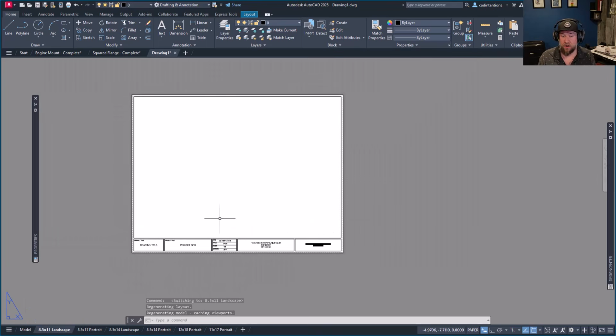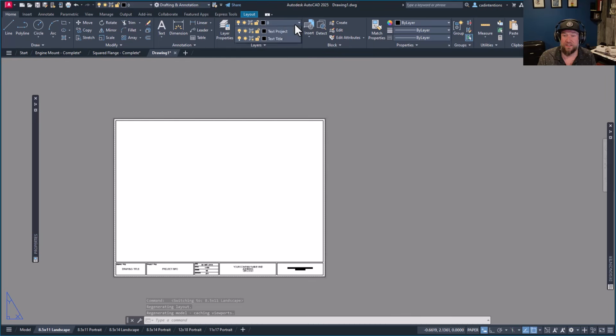With one click, I've already got every layout I need, all of the layers I like to use for it, as well as all of my blocks, styles, and settings included in my template and ready to go. But that's all for today's video. Hopefully that explains the difference between model and layout tabs a little bit better.